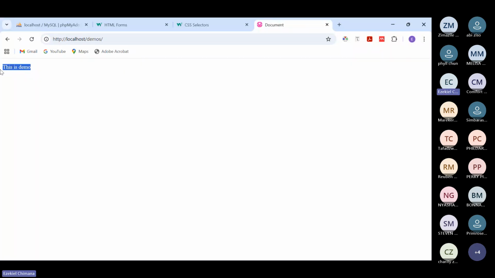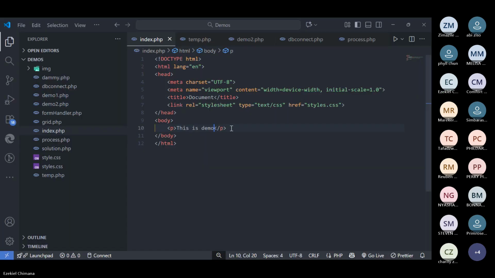So maybe I would want to have another paragraph, and I would say the same, right? So let me just write, then I would say this is demo. Okay, let me just save it like that. I'm thinking that I will do whatever I want to do.